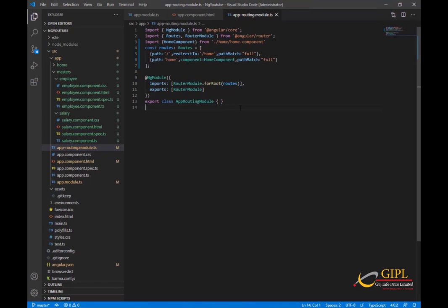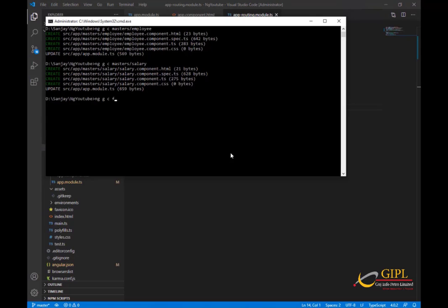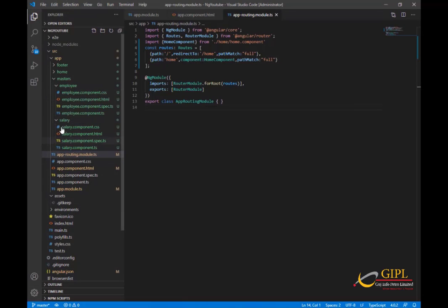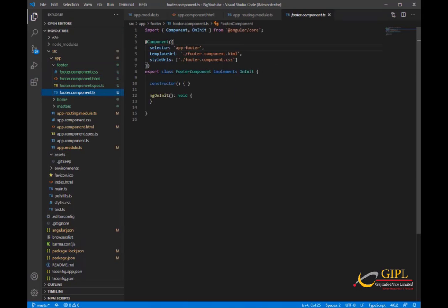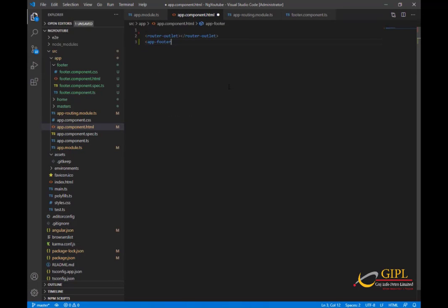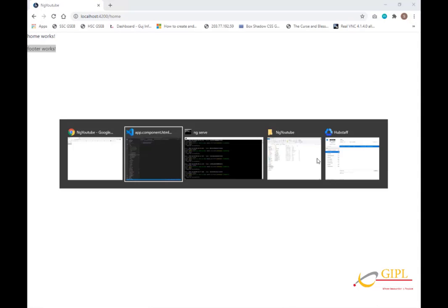Now let's understand different types of selectors in Angular. Create a new component called footer: ng generate component footer. You can see the default selector of the footer component is app-footer. So you can use app-footer as a default selector. We can add one component in another component using the selectors. If you want to add the footer component in the app component, then you can use it as an element tag, and you can see the footer component is added in the app component.